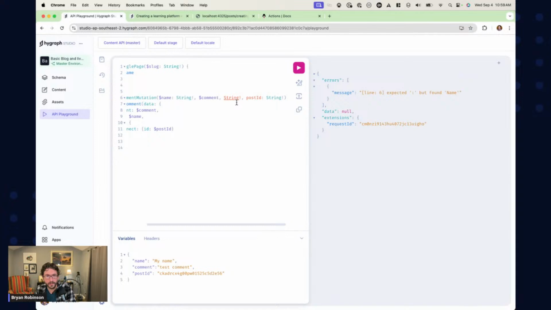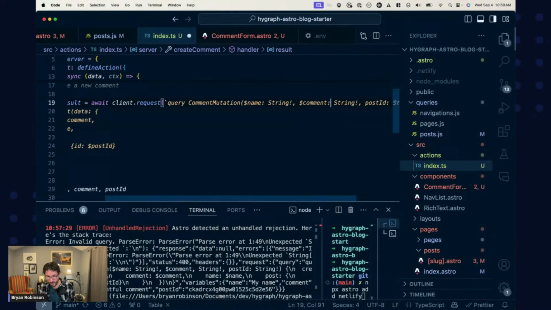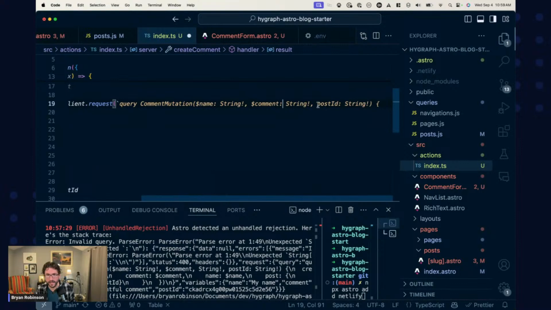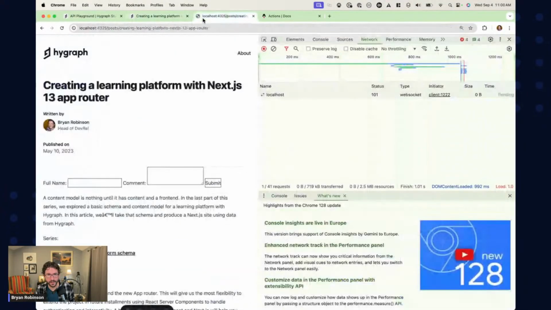Comment. Expected a colon. Oh, comma. Yep, there's a comma there. Typos. And this also needs a $ sign. All right, so let's take a look. Let's add that in. Comment should not have a comma, and post ID needs that $ sign in front of it. All right, let's run this again, see what we get.